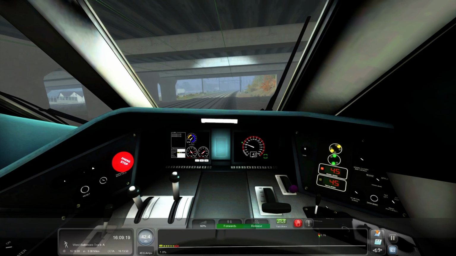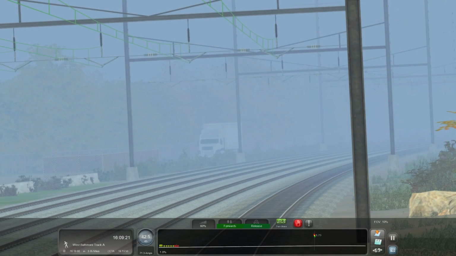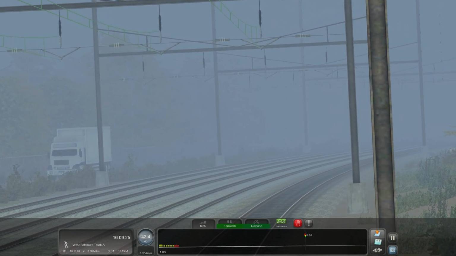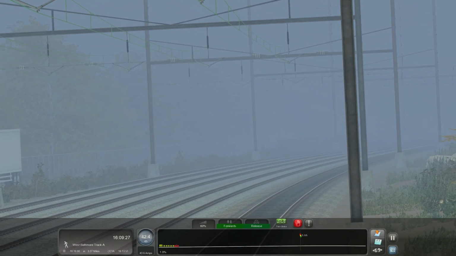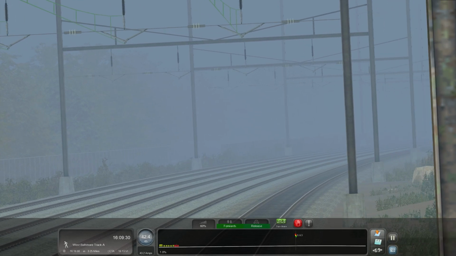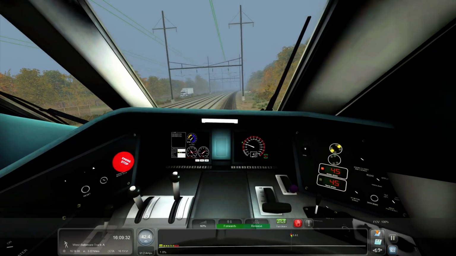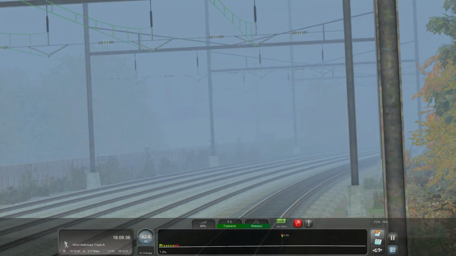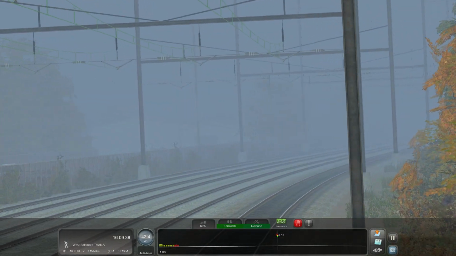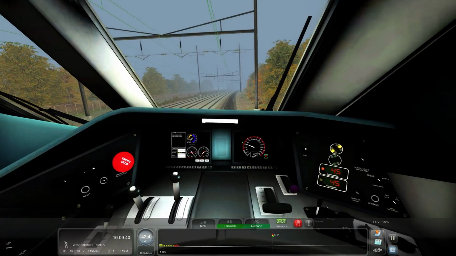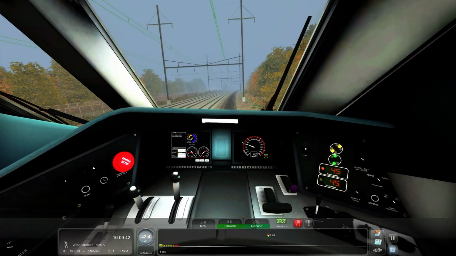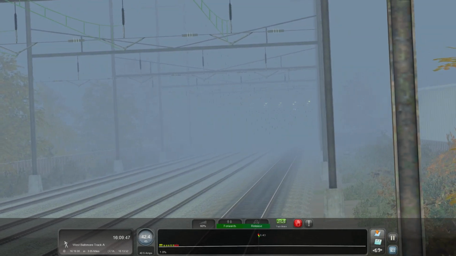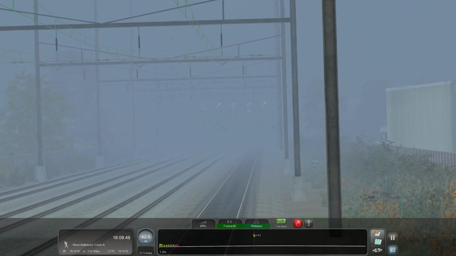Signal coming up in about three-quarters of a mile. Yeah, we're going around a curve. We're not gonna be able to see it for a little bit. That's an approach medium, I think.